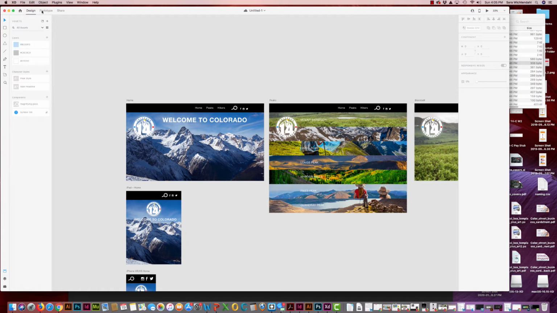So to do that, I'm going to click on my prototype mode, and I'm going to link this home page to the peaks page. So when I click on the word peaks, it gives me this little blue arrow, and I can drag and draw that little arrow over to the peaks page. And it's going to give me this interaction menu on the right when you start doing this.